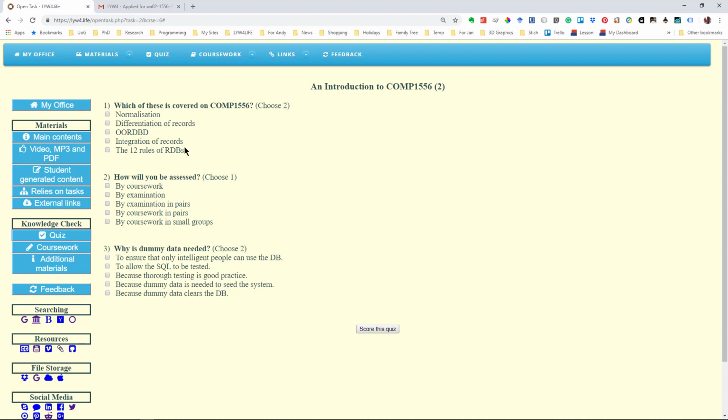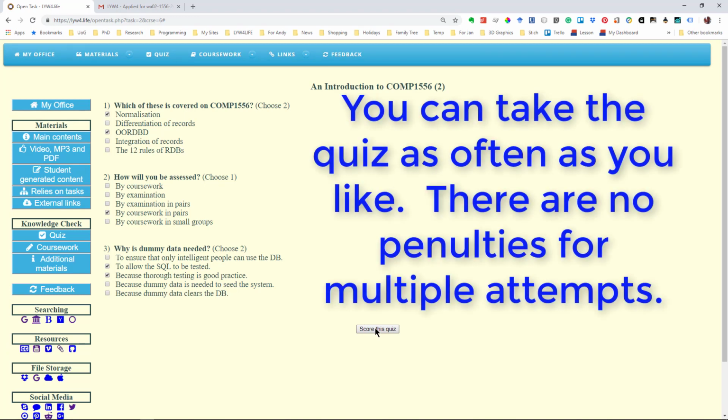Now, in this case, this course covers some normalization and object-oriented relational database design. The coursework is done in pairs and only that. And why is dummy data needed? Well, we need to test the SQL, and because thorough testing is good practice. So let's see if we've scored.